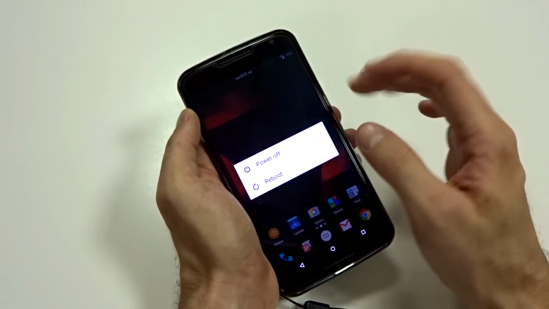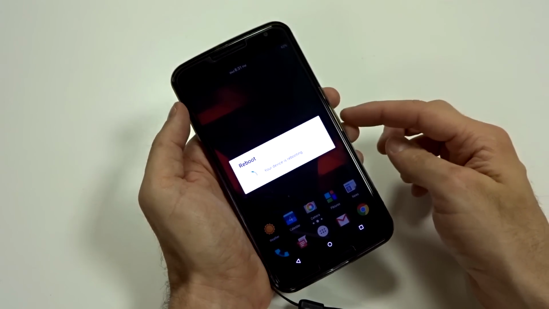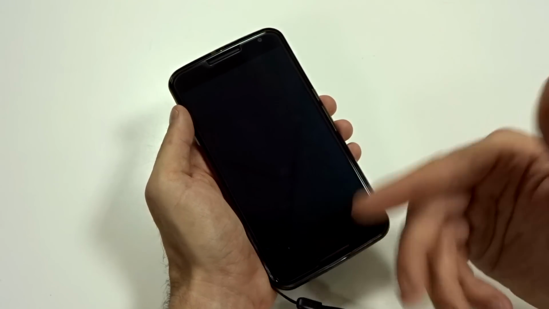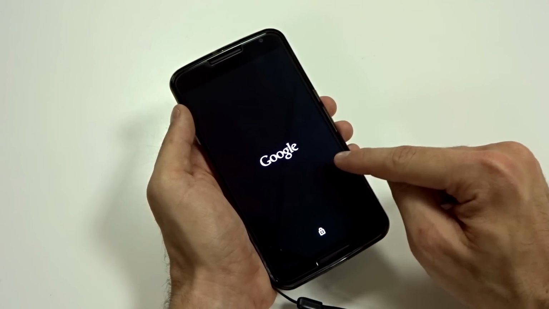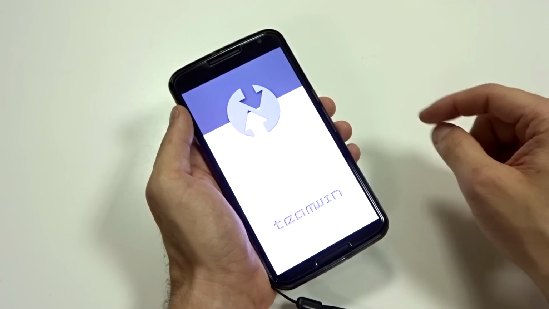Go ahead and reboot into your custom recovery, whether you have the option through your ROM or if you have to hold down the power and volume rocker. But go into your custom recovery. Now you're going to see here, I already did the splash screen, so it's different than yours. That's the one I chose.